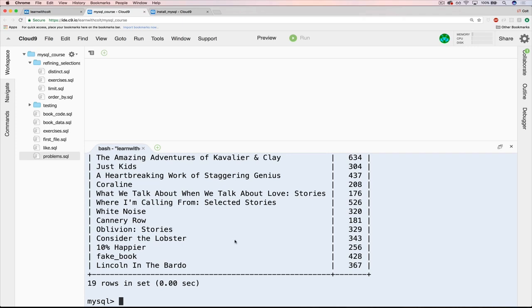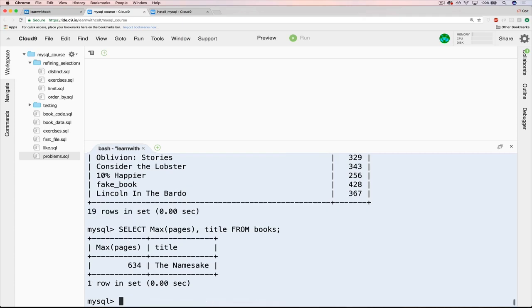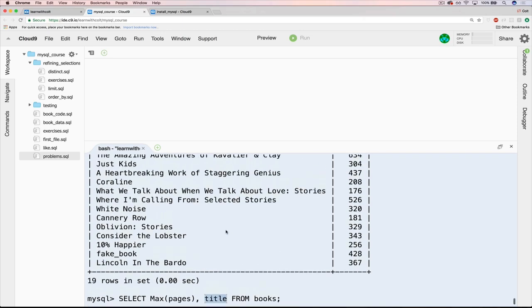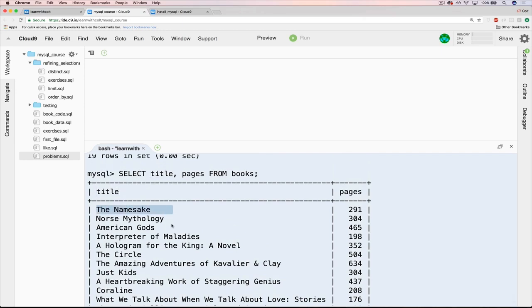And what it's doing right now is actually returning, here we go, first finding the longest pages, the maximum pages, which is indeed 634. But then when I ask for title, it's actually just giving me the first title, the namesake.